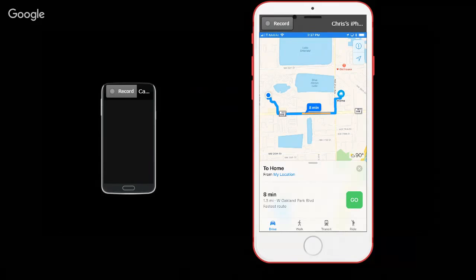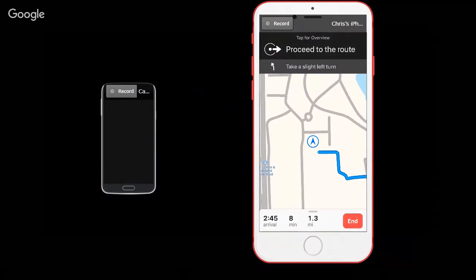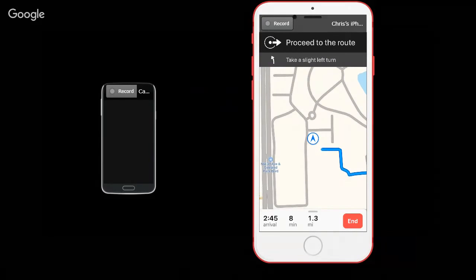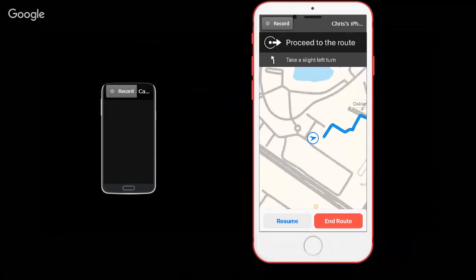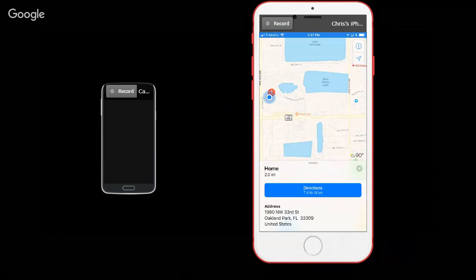It works just the same. And here we are. We're navigating to home. But doesn't this look a little different? That's Apple Maps. That's Apple Maps because Siri is Apple. So she talks to Apple Maps, not Google Maps.